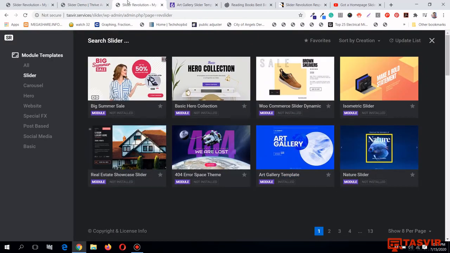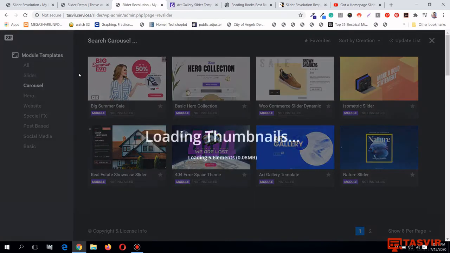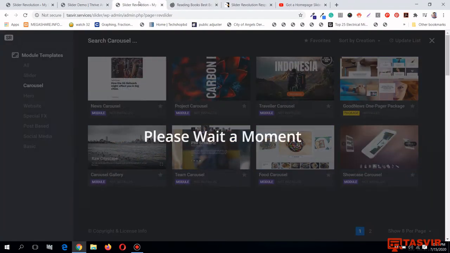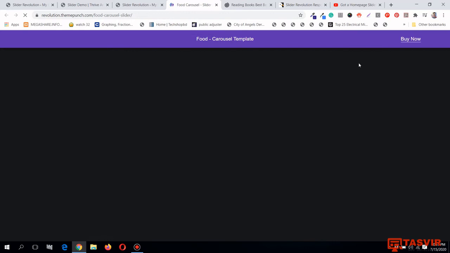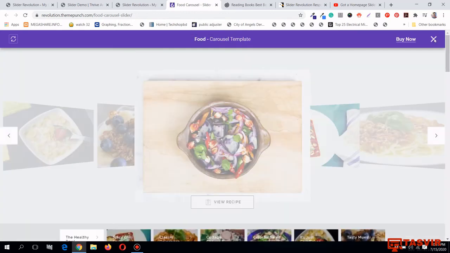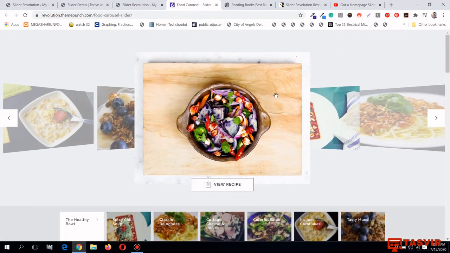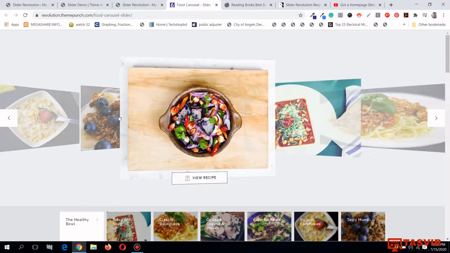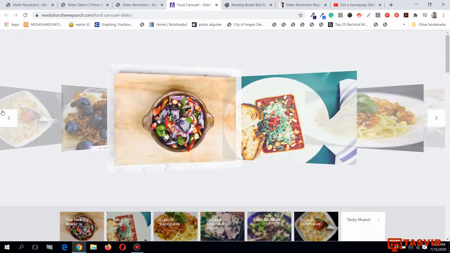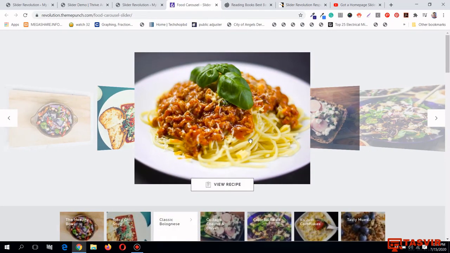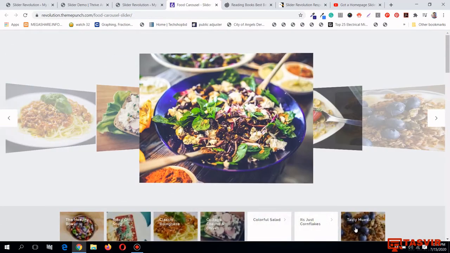Okay, so this is done. So let me show you another. Let me close this one. Okay, so let me show you this one too. This is a food carousel slider. With the food carousel slider, you can use the mouse cursor to navigate through the images. And also, if you go below, you can navigate through the images using these thumbnails.